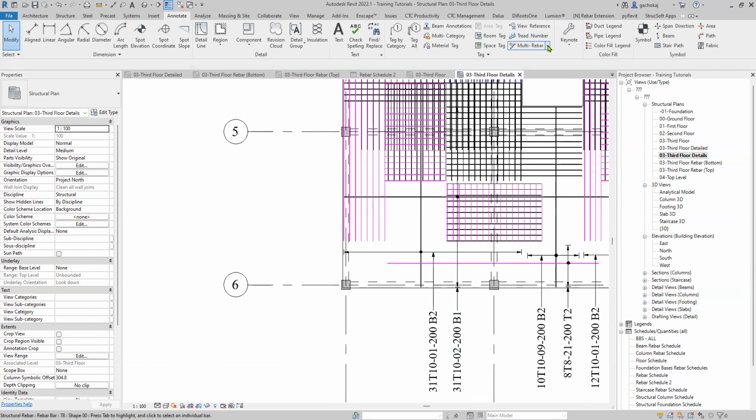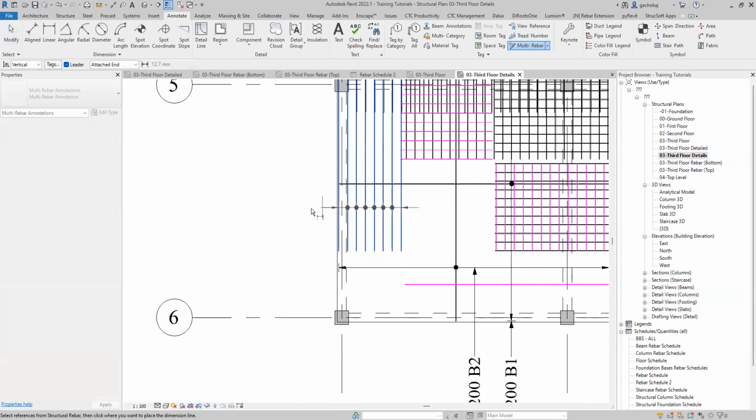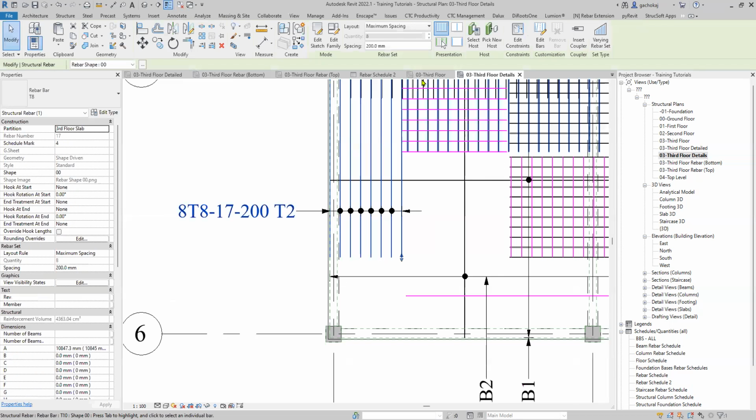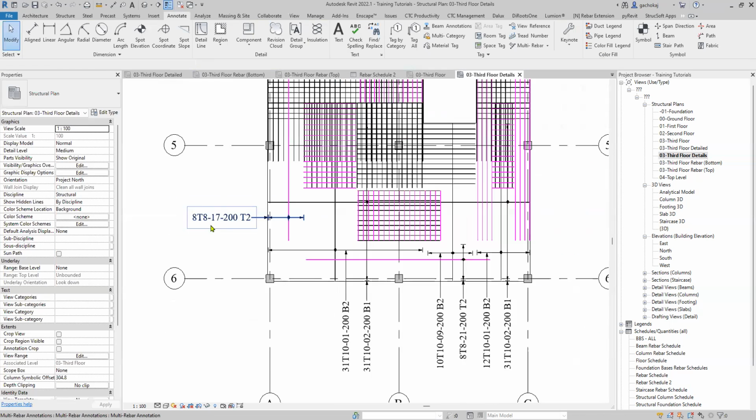So here I'll do align multi-rebar. Place the tag here. There you have it. Select the tag, then show middle.